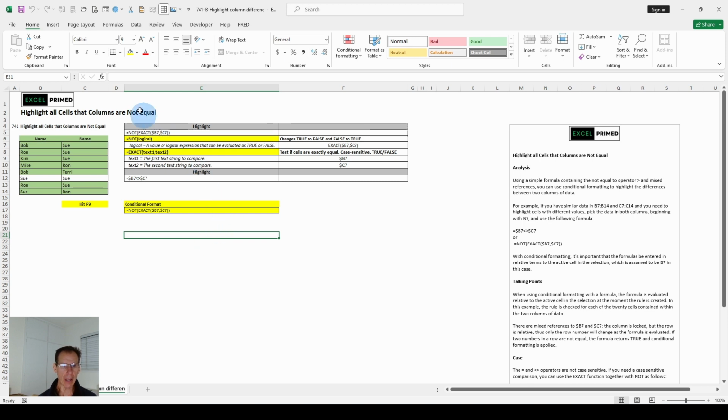Using conditional formatting, highlight all cells. The columns are not equal. We're going to hit F9 here, see what this looks like. You can see, what does this mean? I'll explain it to you. We're going to use the NOT and the EXACT functions and come up with some creative methods to satisfy this argument.